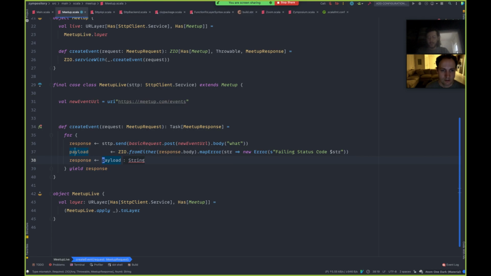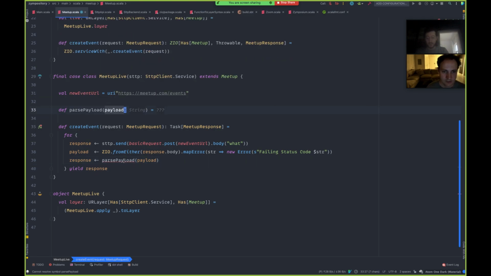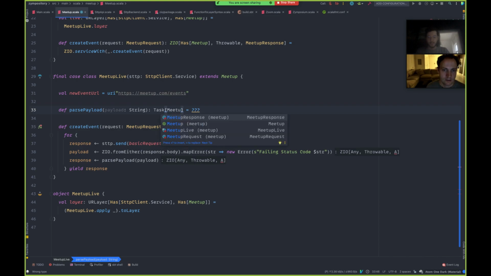I can make myself a little method here called parsePayload. And this is using the magic of IntelliJ. So I've written a function that I wish existed out of thin air, and then I can hit this Alt-Enter keyword, and it'll prompt me to create the method. And it will do that for me, which is nice. It didn't quite infer the result type, but I want this to basically be a Task of a MeetupResponse.